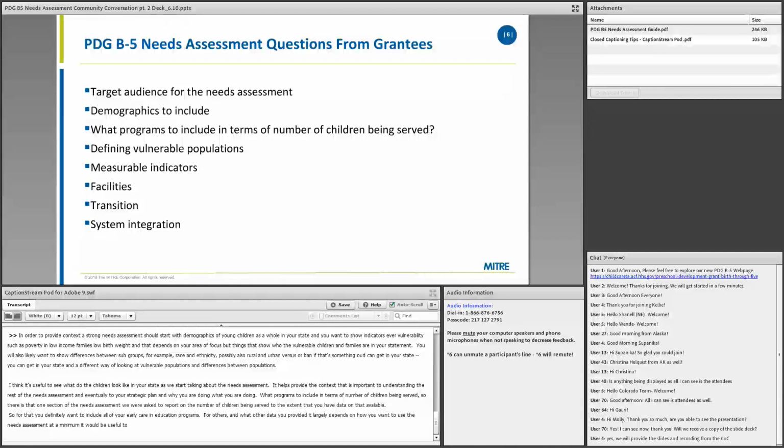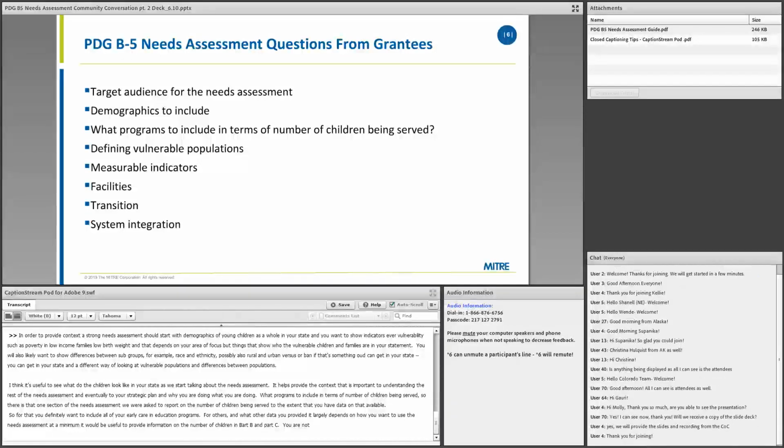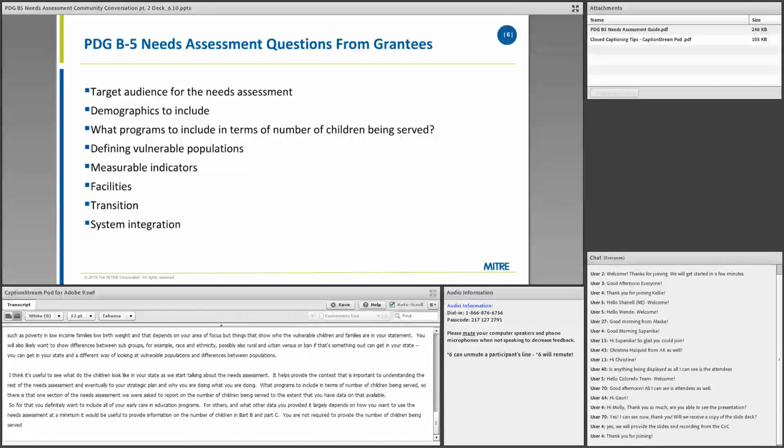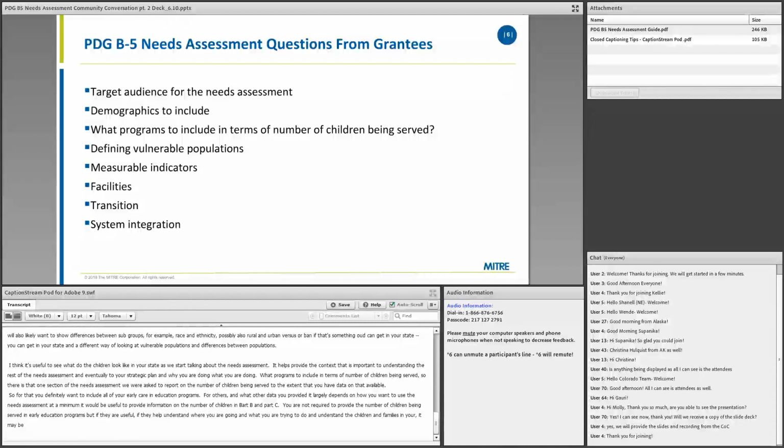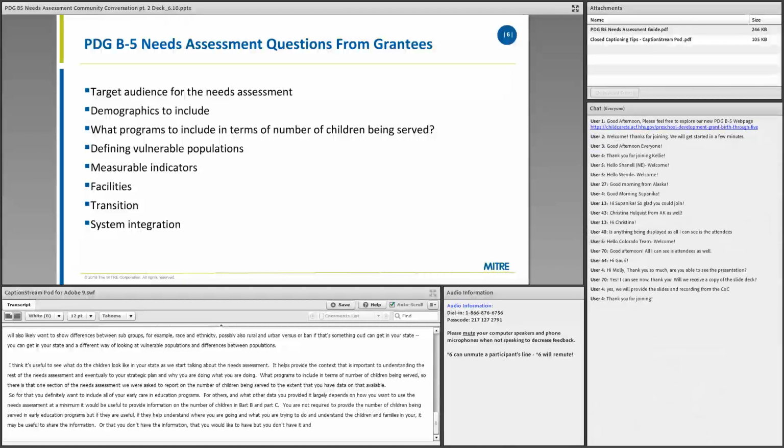But as I said, you're not necessarily required to provide information on the number of children being served in non-early care and education programs. But if they're useful, if they help you understand where you're going and what you're trying to do, and understand the condition of children and families in the state, then it may be useful to include that information. Or to say that you don't have the information, that you'd really like to know something but you don't have it, and maybe that's something you explore as an activity you want to pursue in your strategic plan.